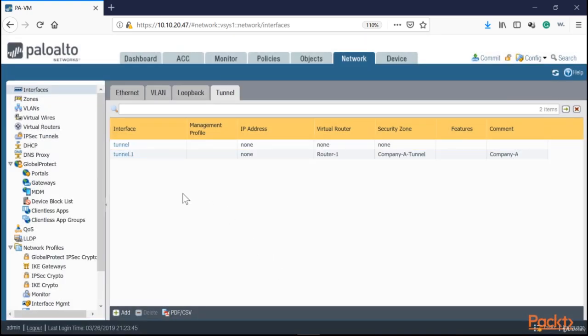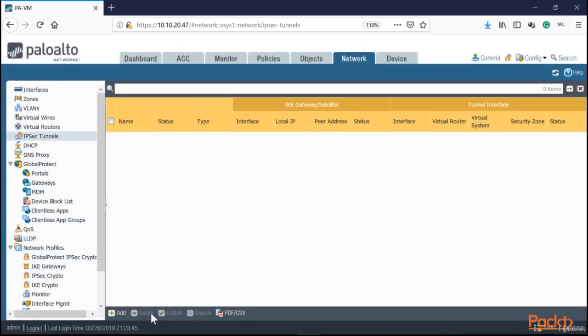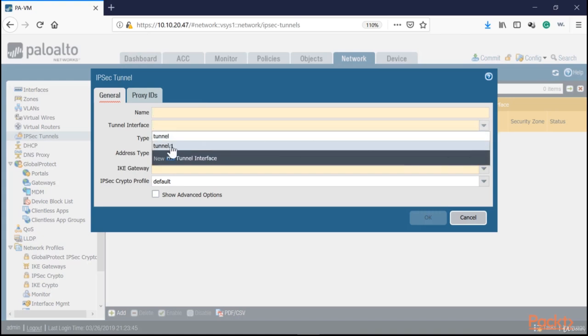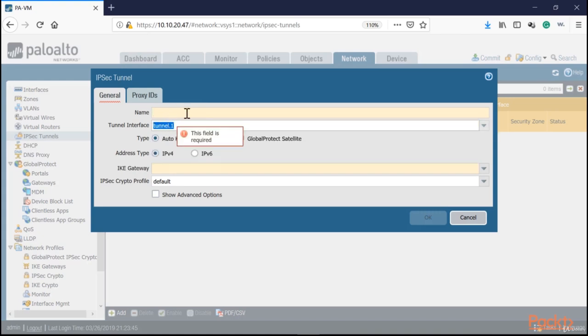Once I have the interface, I can then go onto the IPsec tunnel and, when creating the tunnel, I can select that tunnel interface that I already created for it. Right here, we can already select tunnel 1. And once we configure everything else, this will be the allocated interface for this particular tunnel.